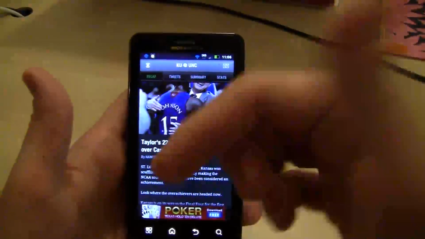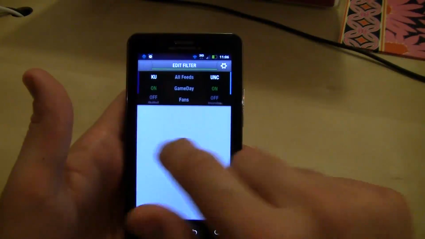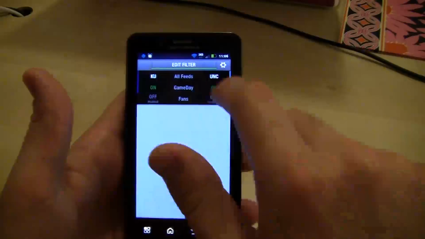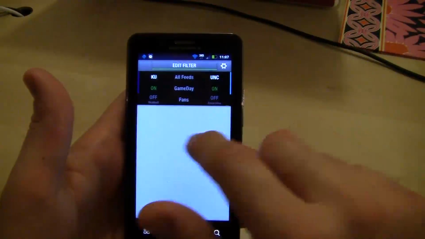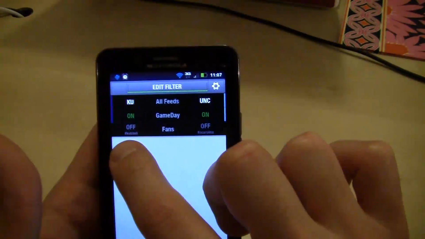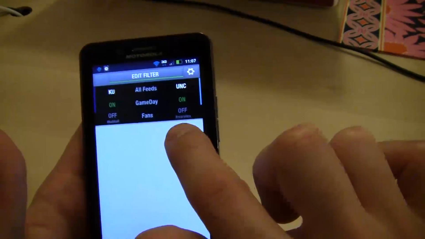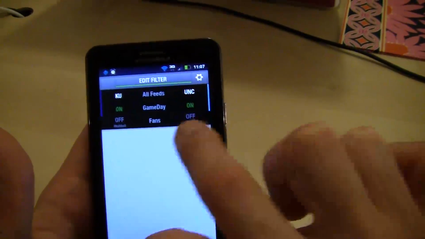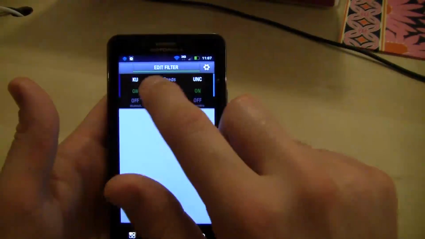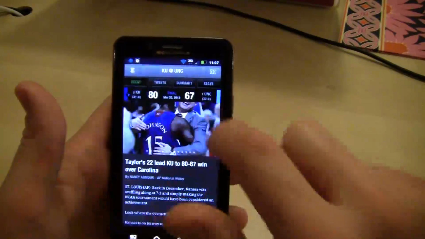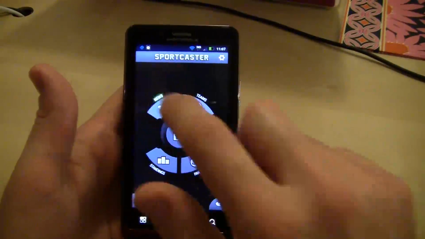So that's how an in-game or a game looks. You can click the top again. You can edit your filter to have your feeds on for different stuff and your fans. So it'll show you hashtag KUBBall or hashtag NCarolina. You can have those on or off. It'll filter out those tweets and whatnot. But let's go back to the home screen and check out news.